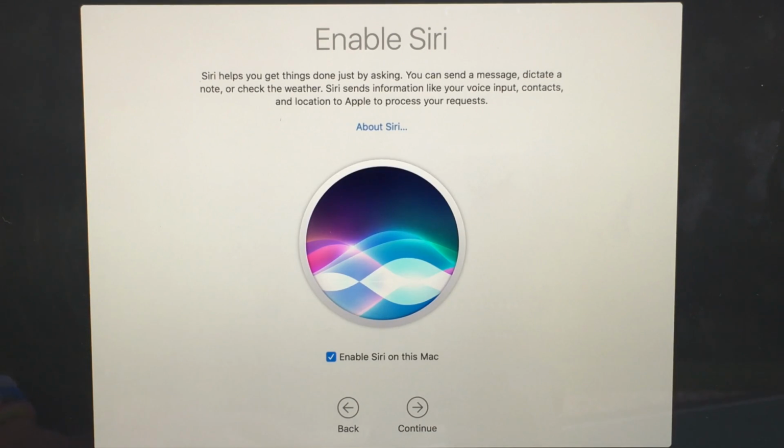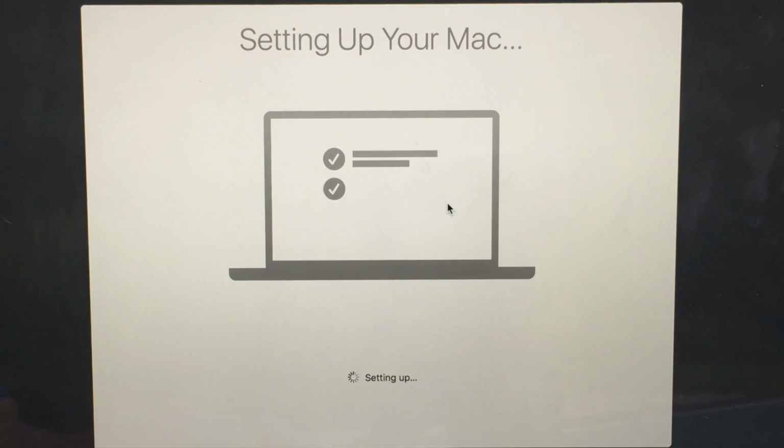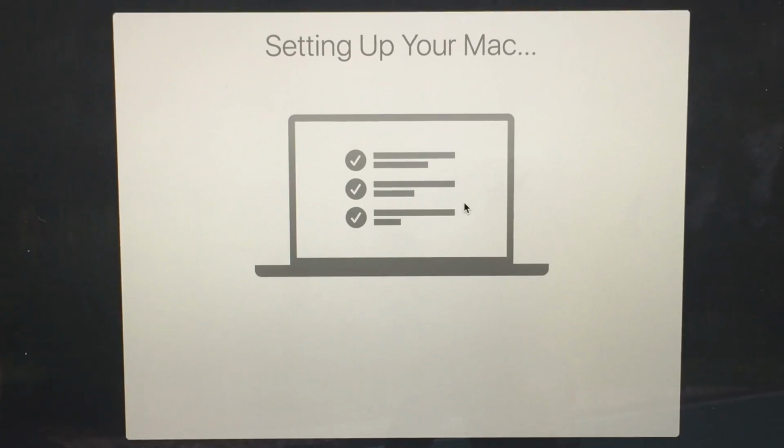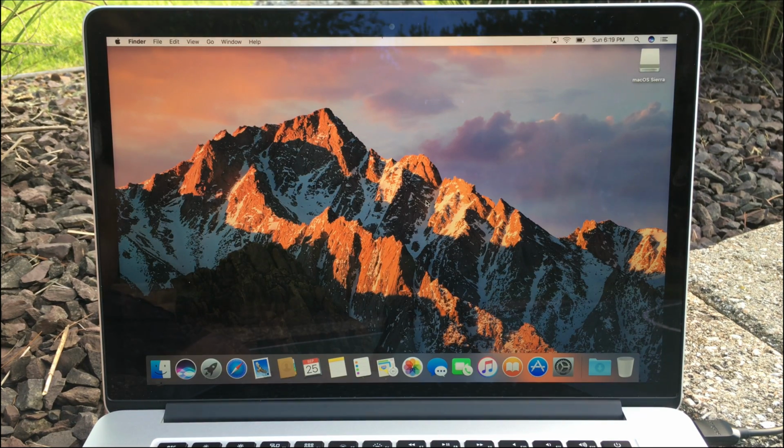And one of the new features of macOS Sierra is Siri. So I'm gonna enable Siri and it will begin setting up your Mac. And it will boot into your brand new bootable external macOS Sierra drive. So yeah, this is your brand new bootable macOS Sierra external drive.